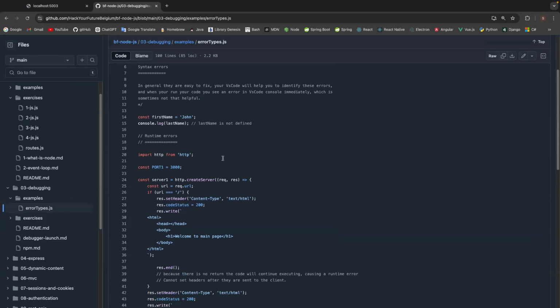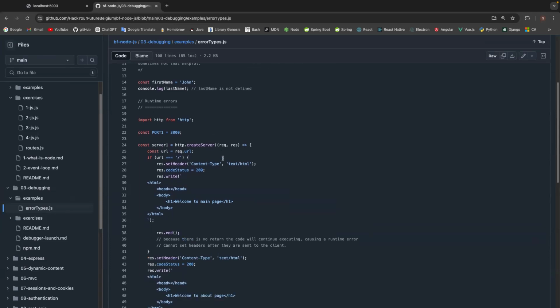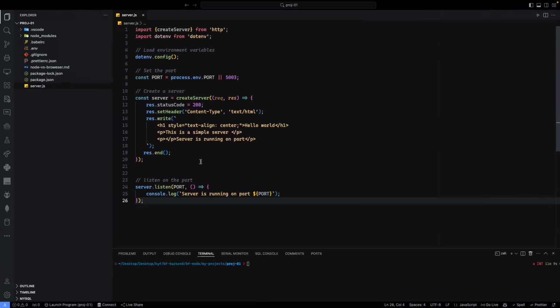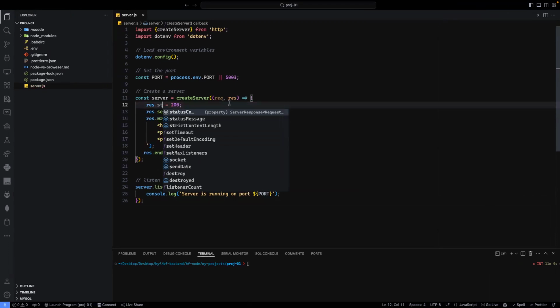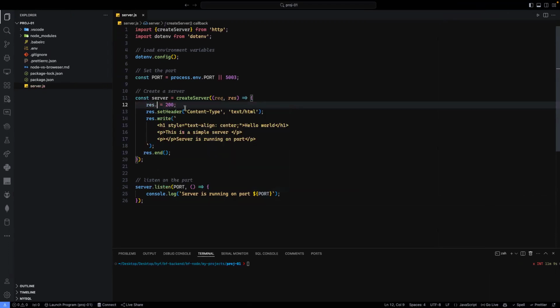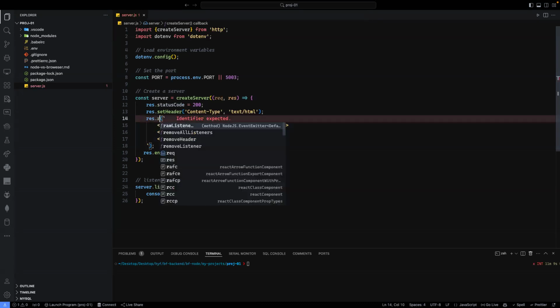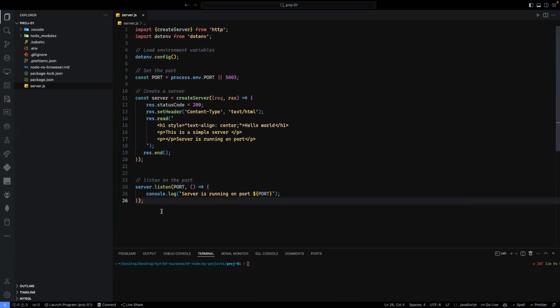Then we have something called runtime error. So what is the runtime error? Let me show you something about the runtime error. For example, if I type something like that, status code. Let me not use write here, for example. Let me use read. Read like that. We know it's not correct, of course.